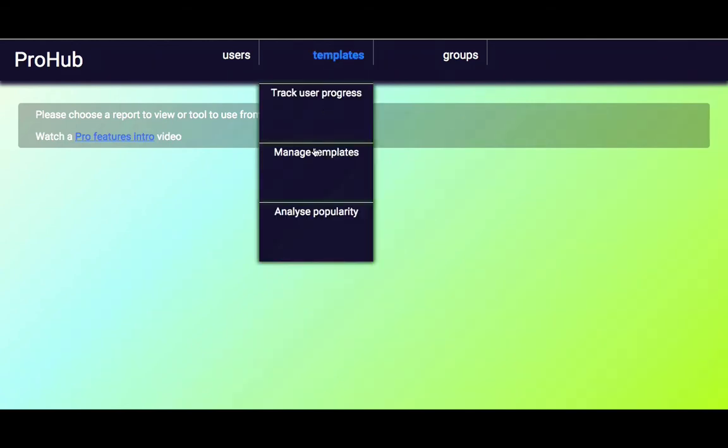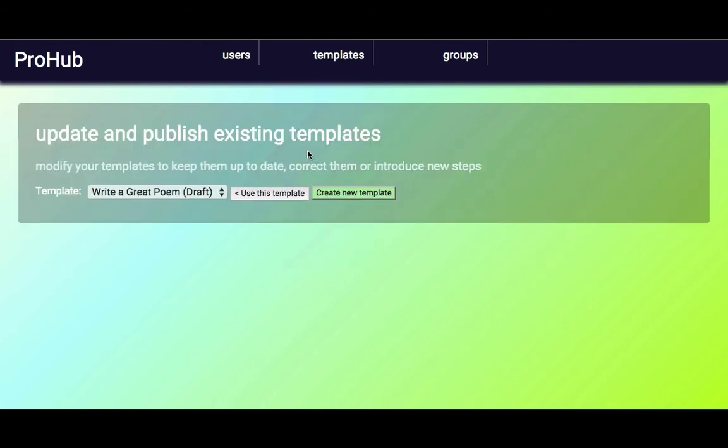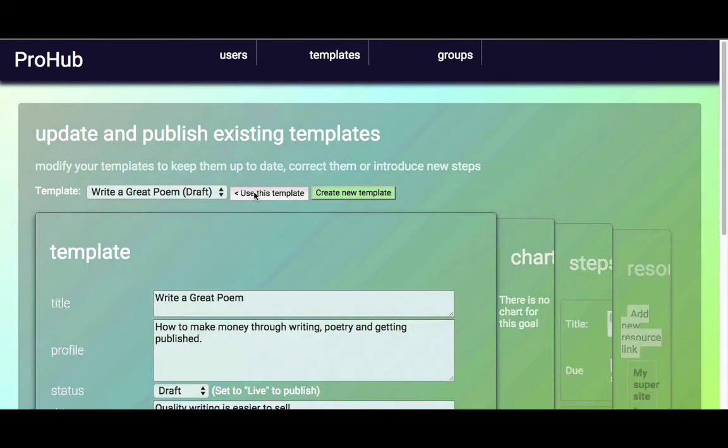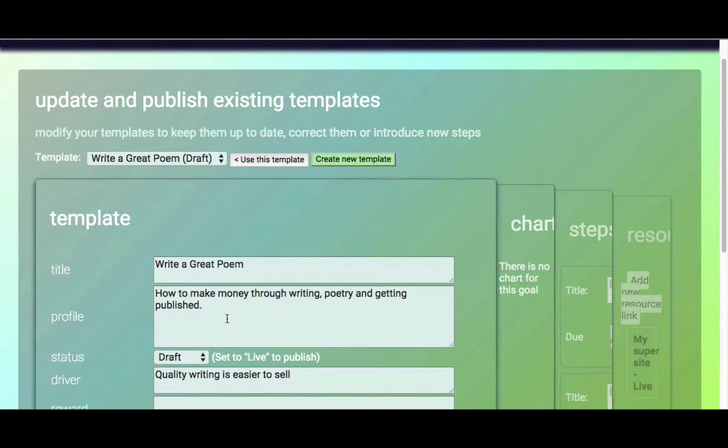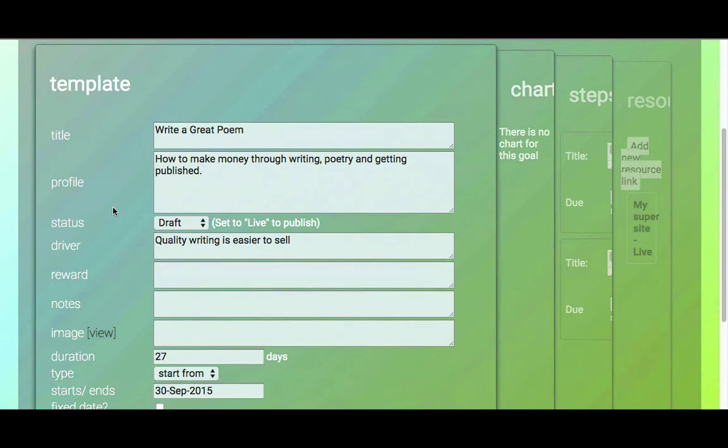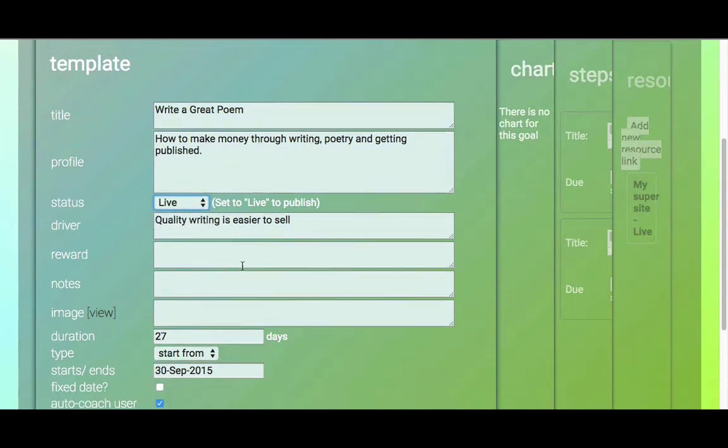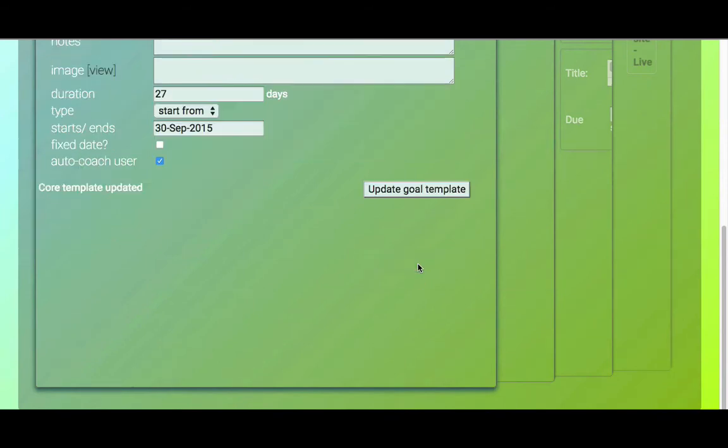So if we go to the templates menu and manage templates, we select the template that we're interested in. In this case we've only got one, we can see it's draft. If we click on use this template, again the information is loaded up. We'll just double check that we're happy with that. We've done our profile text so that people will find it, and then under the status field, this is where we select live and update the goal template, and now what happens is your template has been published in GoalStormer for other people to find.